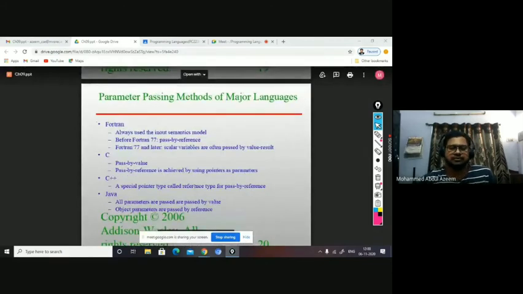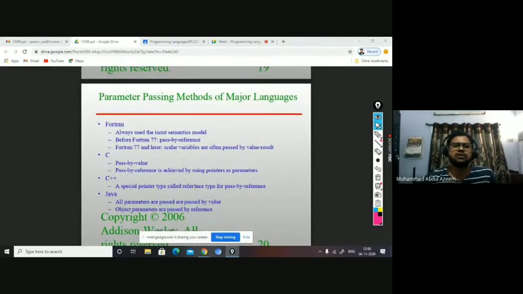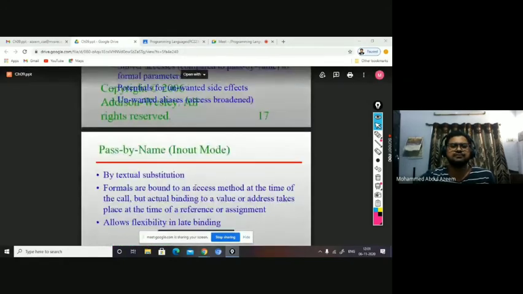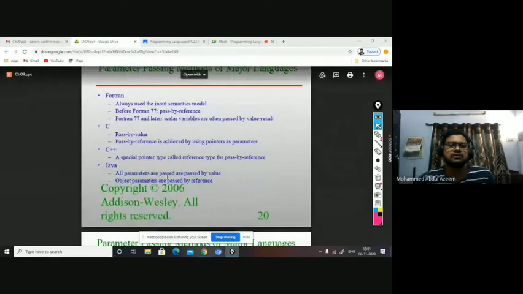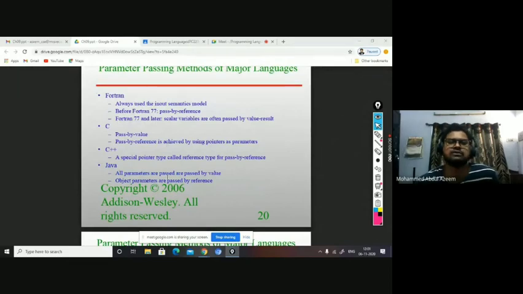If you see from different programming language perspectives, the Fortran language always used the in-out semantic model. We have seen that pass by value is an in mode, right? Pass by result is an out mode. Pass by value result is in out mode. Pass by reference is in out mode. Pass by name also, we said, is in out mode. So these are some of the modes we have discussed, and Fortran always used the in-out semantic models.